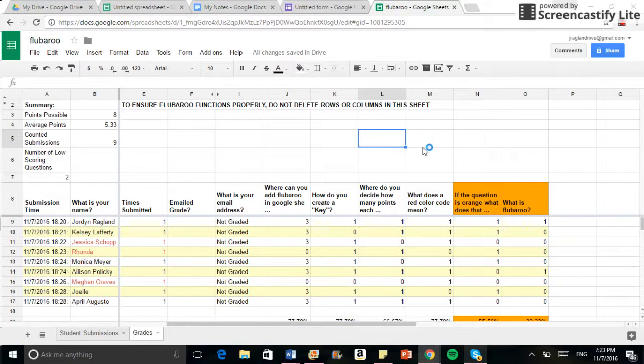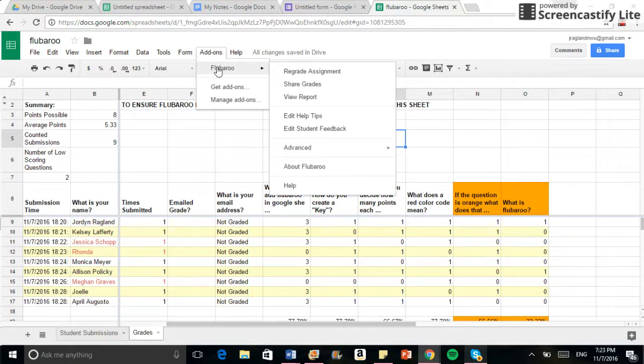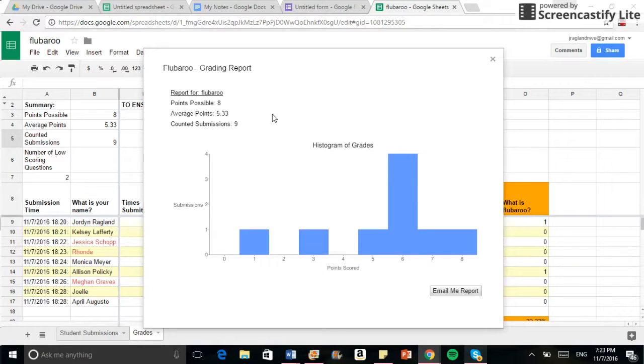The next thing that you can do with Flubaroo is view the reports. In order to do this, go back to the add-on, then Flubaroo, then to view report. In the grading report, it shows you how many points are possible, the average points, and how many submissions were entered. It also shows you the average score of each person. So one person only scored 1 point, and one person only scored 3 points, and so on and so forth.